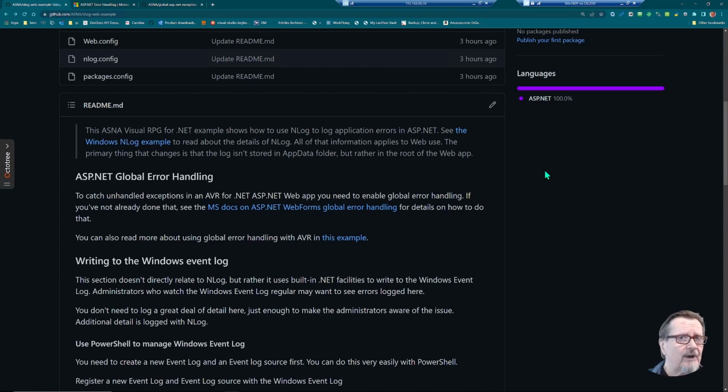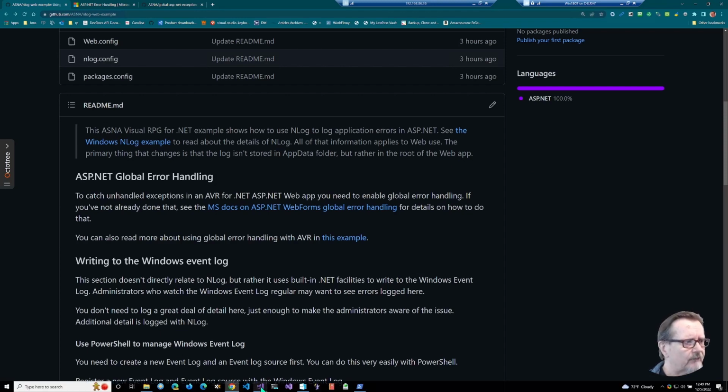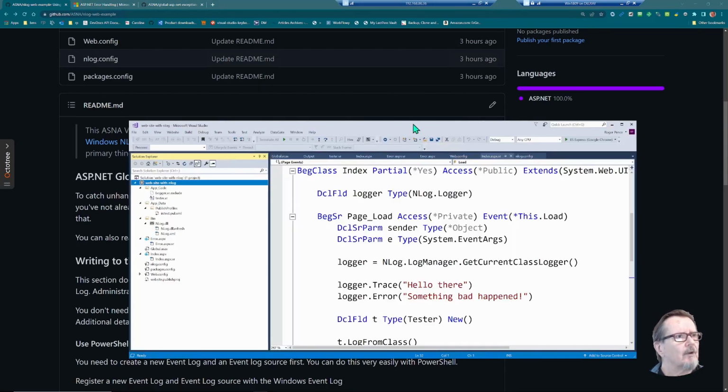Then what we're going to talk about is logging to the Windows event log. This is above and beyond NLog, but it might be a good idea for a web server administrator to be able to look in the event log for web application errors. And then we'll look at using NLog to log the error to NLog. So let's first of all open up the project, the example project. So here we are.